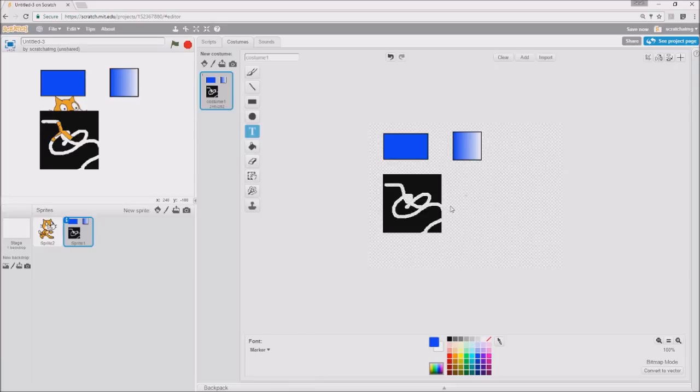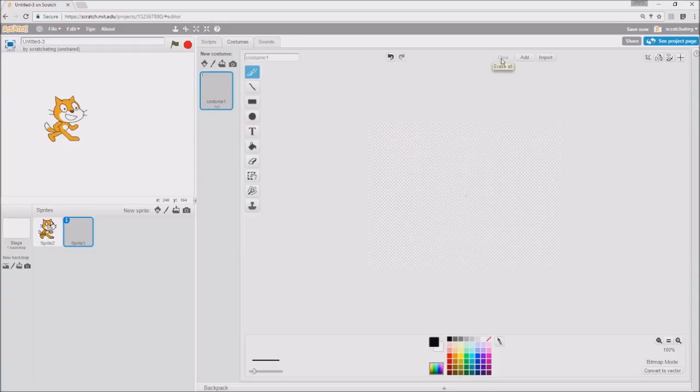So we'll try marker, and then you just click, and you've got to make sure you have the right color that you want. So I'm going to do black, and then I'm going to type text. Okay, so that is pretty much what you would need to know for drawing a sprite. Let's clear all that. Now, you can do the same thing with the backdrop.